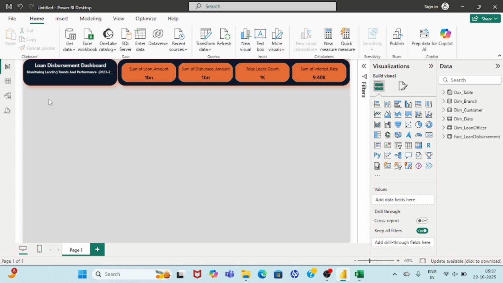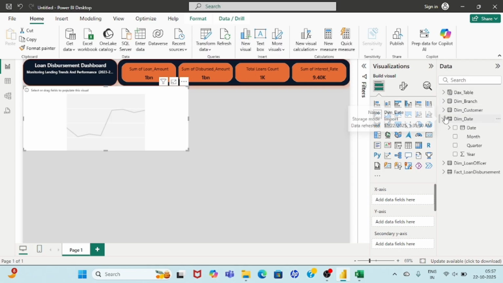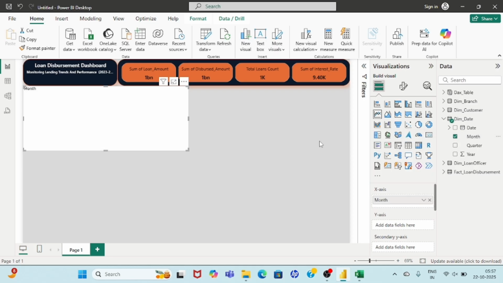First we have to add a line chart. We can select the line chart and put it here, with month, and then I'll select total disbursed amount.